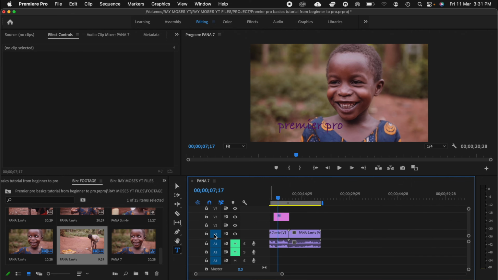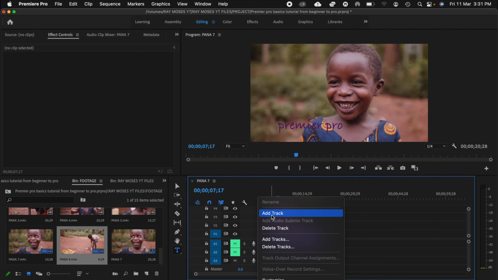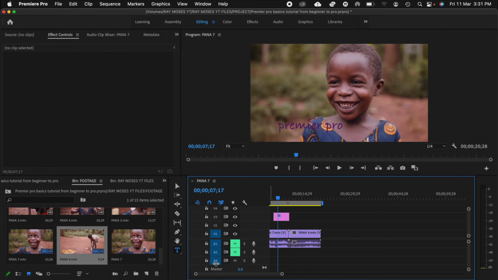So on the timeline we have different tracks, and as you see, it's labeled with V, and V stands for video. So this is where all your video clips will be: V1, V2, V3, V4, and we can add more video tracks by simply right-clicking and going to add track. And then down here we have A1, A2, and A stands for audio. This is where all your audio will be located in the timeline. So we can simply add audio tracks by right-clicking and then clicking on add audio track. As you see, there is A4 right here.